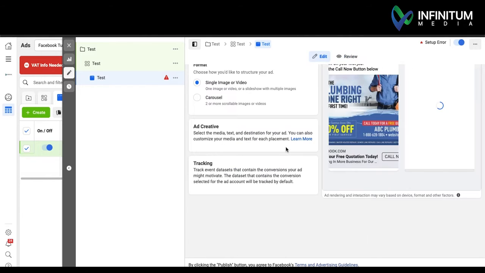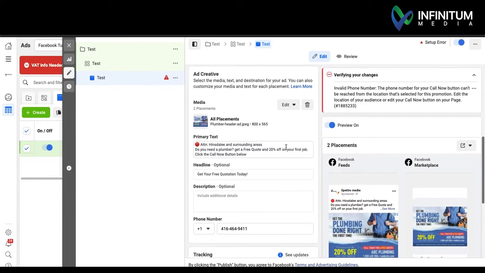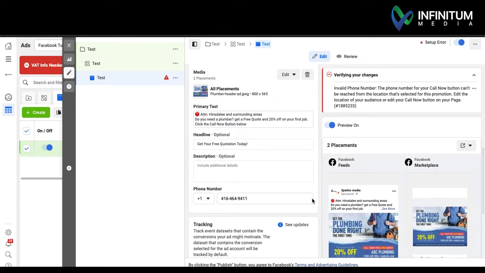The reason why we are doing attention Hinsdale and surrounding areas is because you always want to do so. If someone who's local is reading, hey, I'm in Hinsdale area, or I'm in Collingbrook and I am also near to Hinsdale area, they're going to identify themselves. Hey, this is about my city. What is it? And then they're going to be like, okay, do you need a plumber? And if they need a plumber, they're going to be like, yeah, I am in need of a plumber.